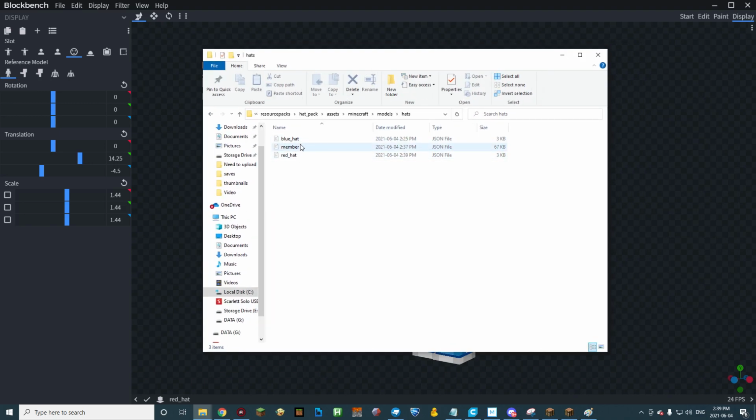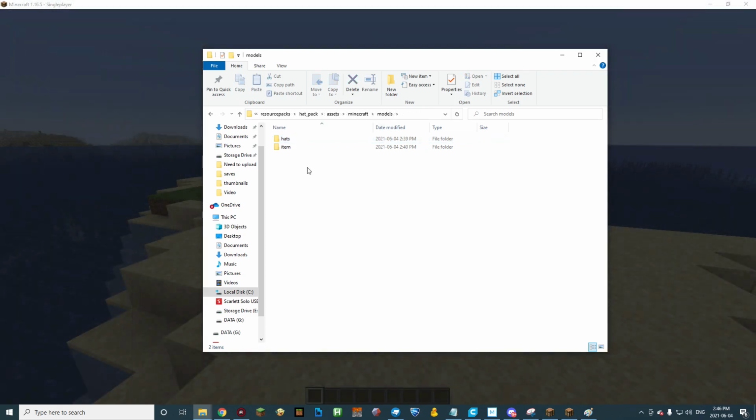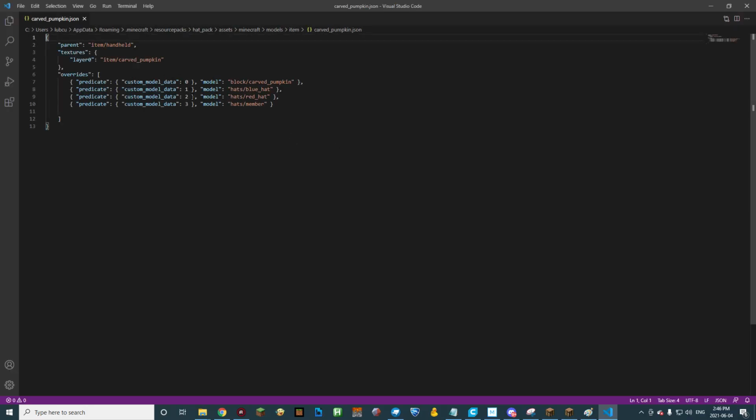Now we need to have a custom model file for the carved pumpkin. So let me make one of those quickly and I'll show you guys what those consist of. Inside our models folder, we've got the items folder, right? And we have a carved pumpkin file here again. This is our custom model data. If I open this up, you'll see here I have 4 custom model datas, but technically we've got 3 for our hats and 1 for our carved pumpkin.